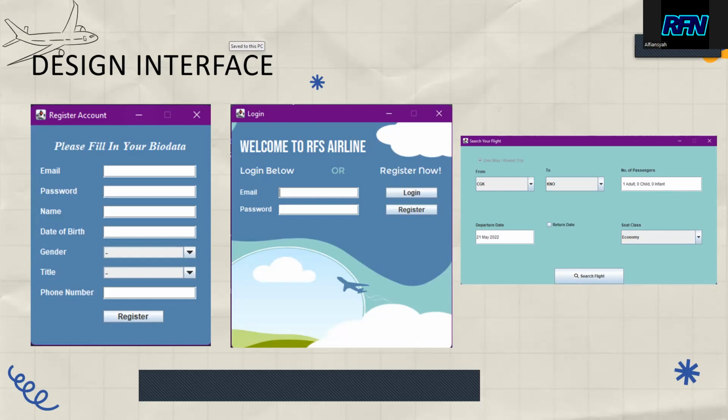After pressing the login button, you will be taken directly to the search your flights GUI. In this frame, you can search any flight schedule and class that you have, and you can just set your flight schedule in this way.